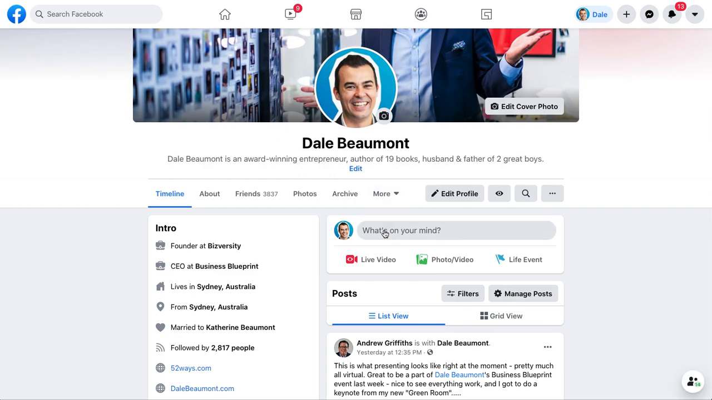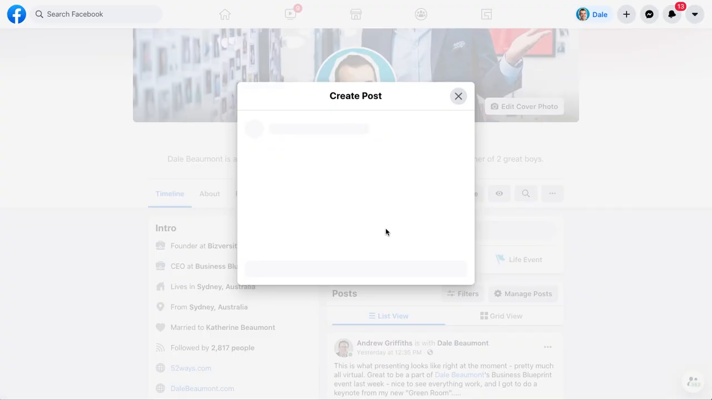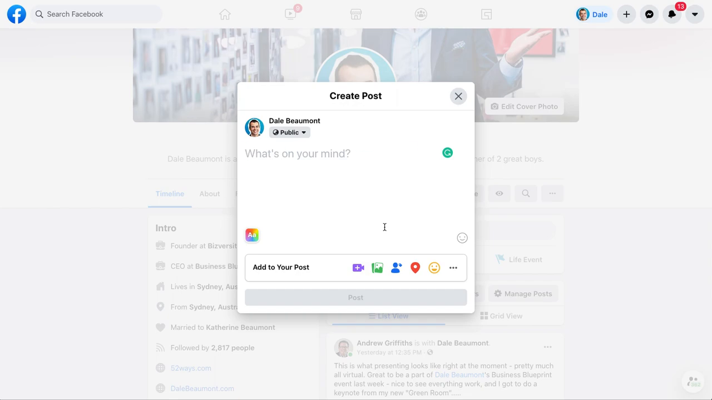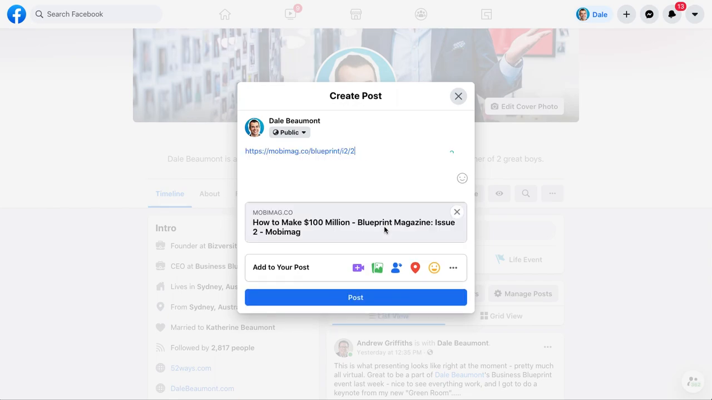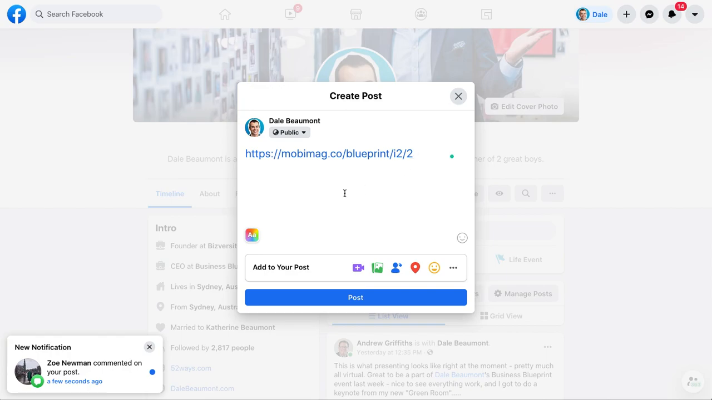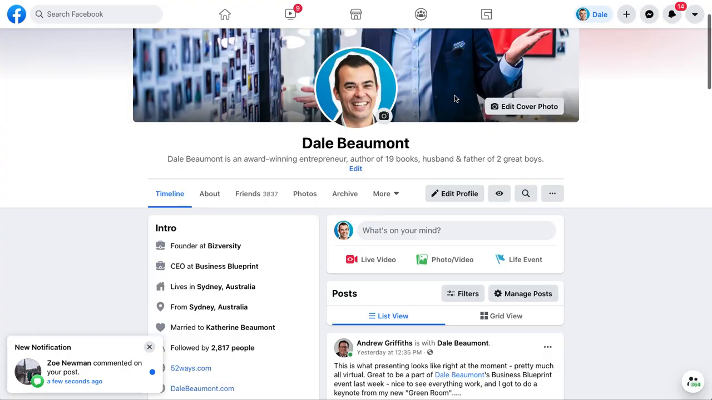Again, it sometimes takes up to an hour for this to actually work. But what I'm going to do now is paste a new link, and it hasn't yet found it. It does take a little bit of time for it to find these images. So I'm just going to wait a little while longer, and then the new preview image will come up.